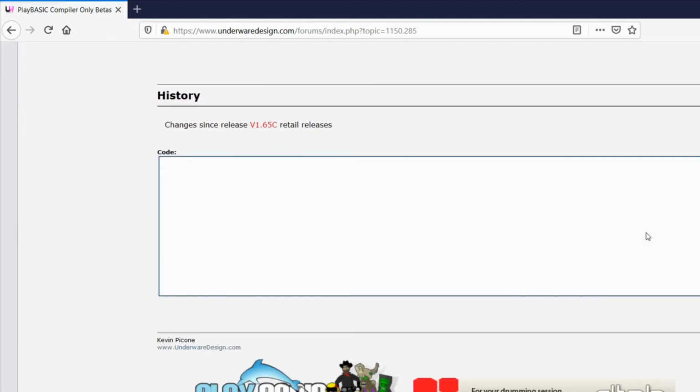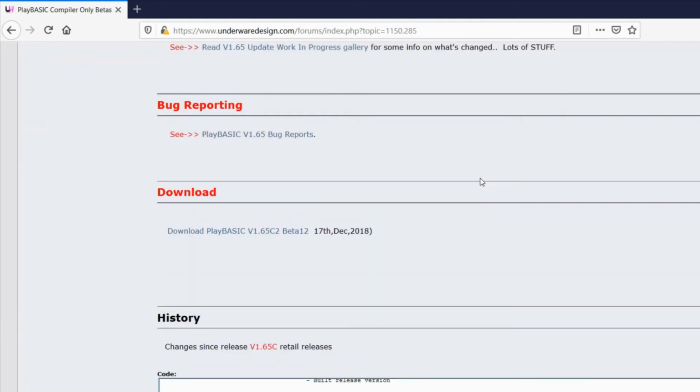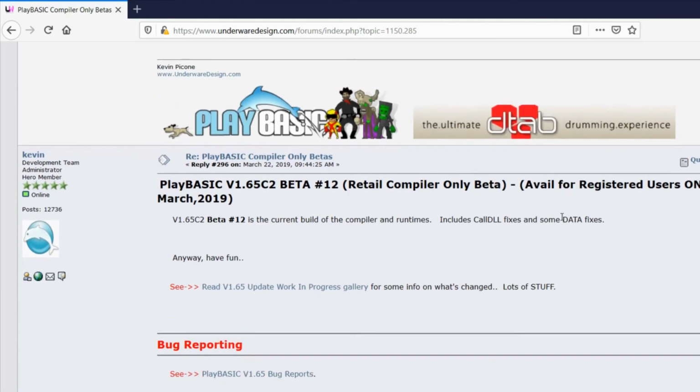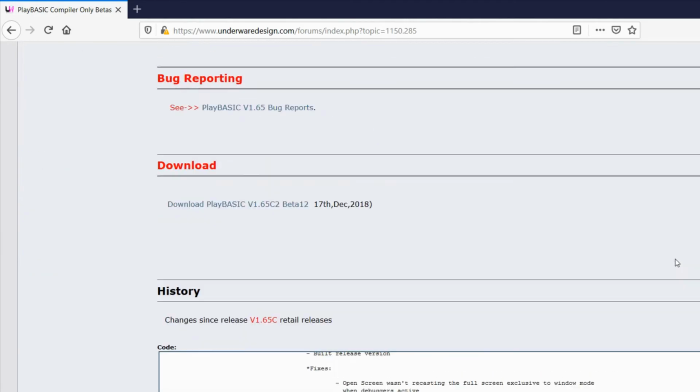Yeah, that's a massive length of time. So we're talking about pretty much, what are we here? December the 17th. That was when Beta 12 was built and put up on the forum, and so we've got 16 months without a release build. That's crazy, man. Crazy.